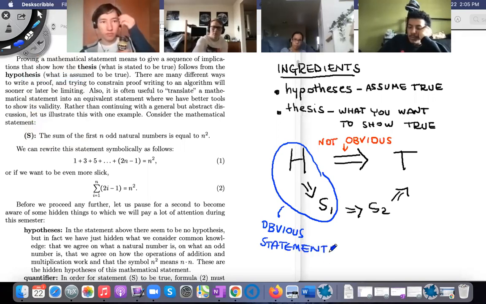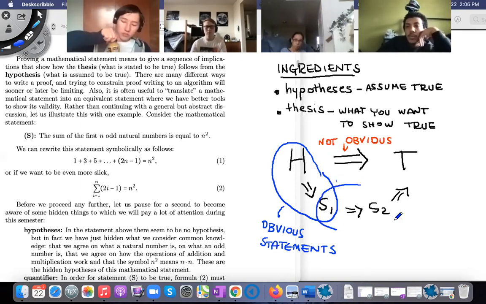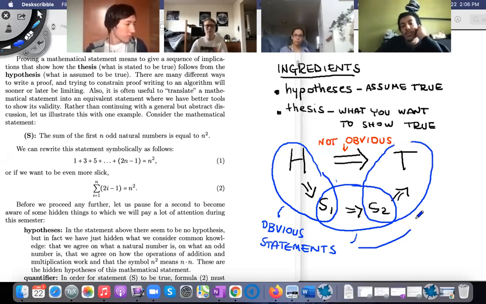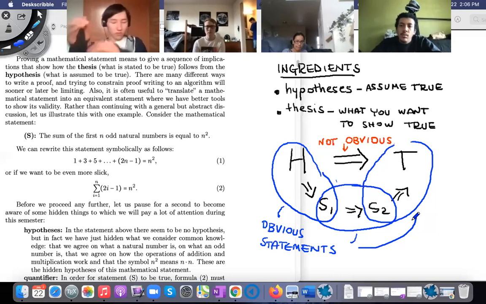So it's not clear why from H it follows T, but I can take a smaller step and show you that from H follows this other statement S1. Then I can take another smaller step and show that if S1 holds, then S2 holds, and that's also obvious. And finally, I can show that if S2 holds, then T holds. Now the implication that H implies T, which is not obvious, I've broken up into 3 obvious implications. And so these 3 implications constitute a proof.